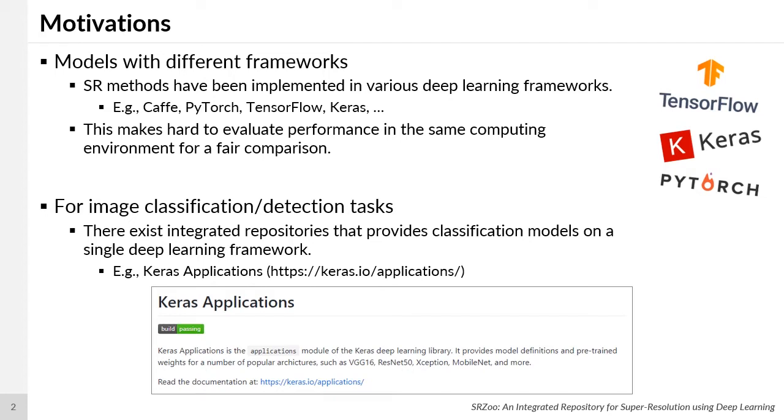For the image classification and detection tasks, there exist integrated repositories that provide classification models on a single deep learning framework, such as Keras applications. It provides various deep image classification models with their pre-trained weights, so it is possible to employ the models in the same environment.